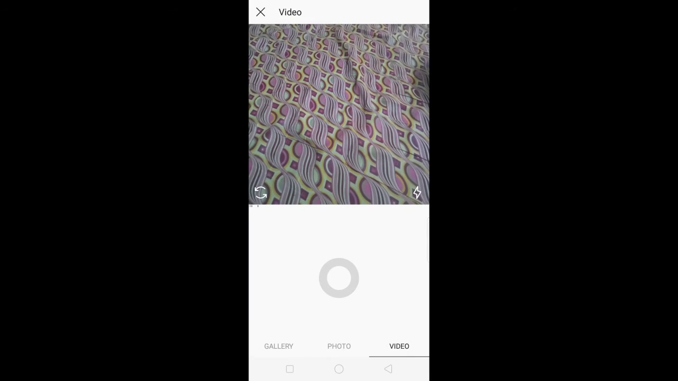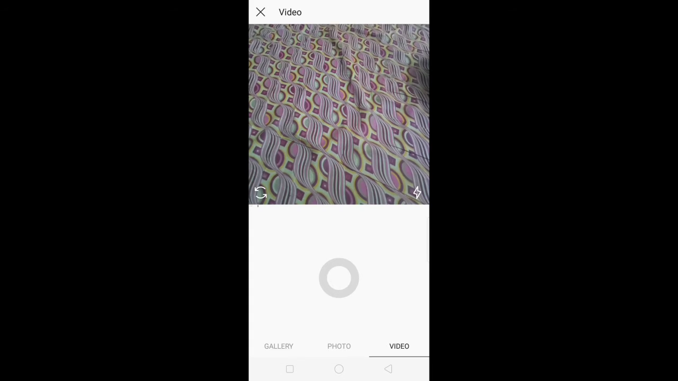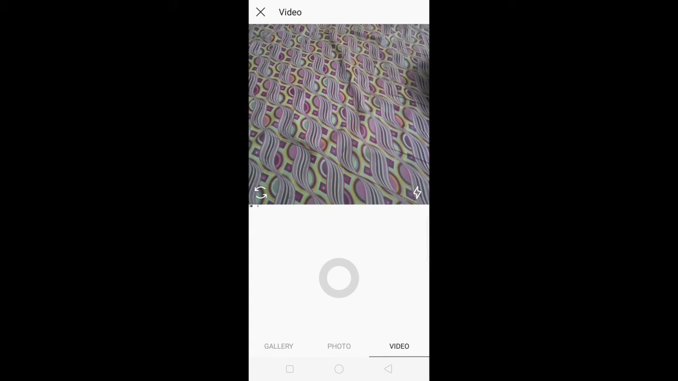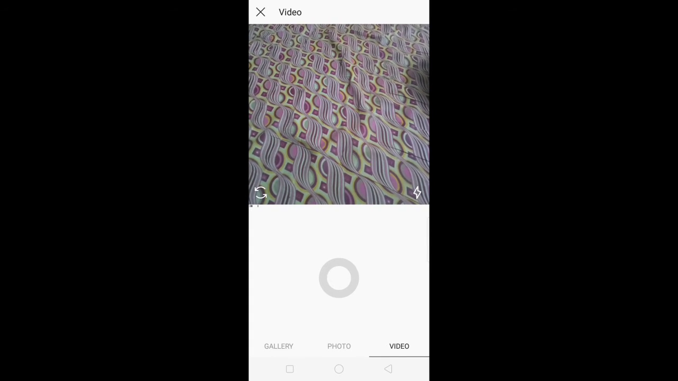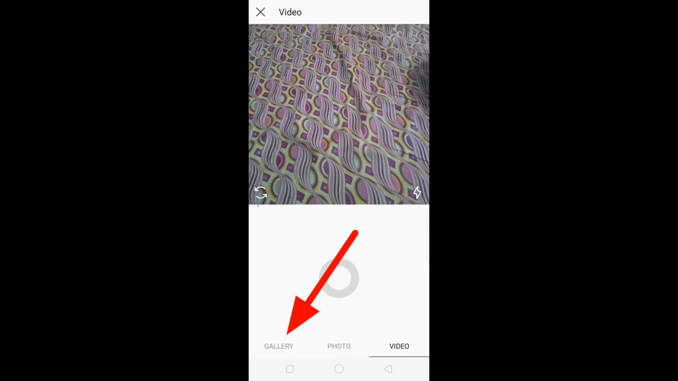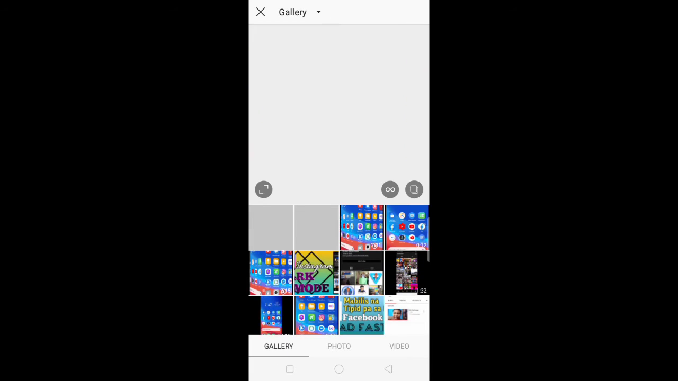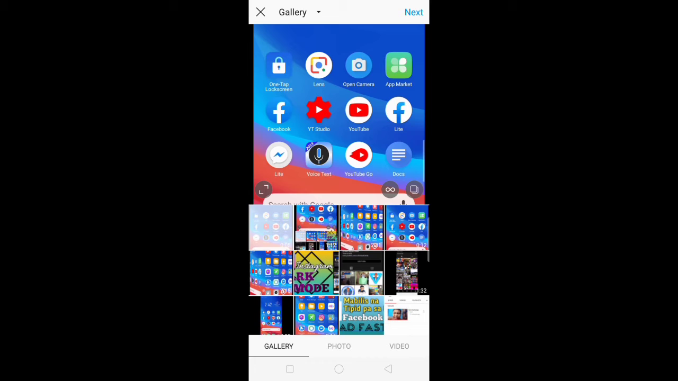Okay guys, another way to upload a video on Instagram is from your file manager or from your mobile phone. You only have to click the gallery below on the left side. Now you can select a video you want to upload on Instagram.